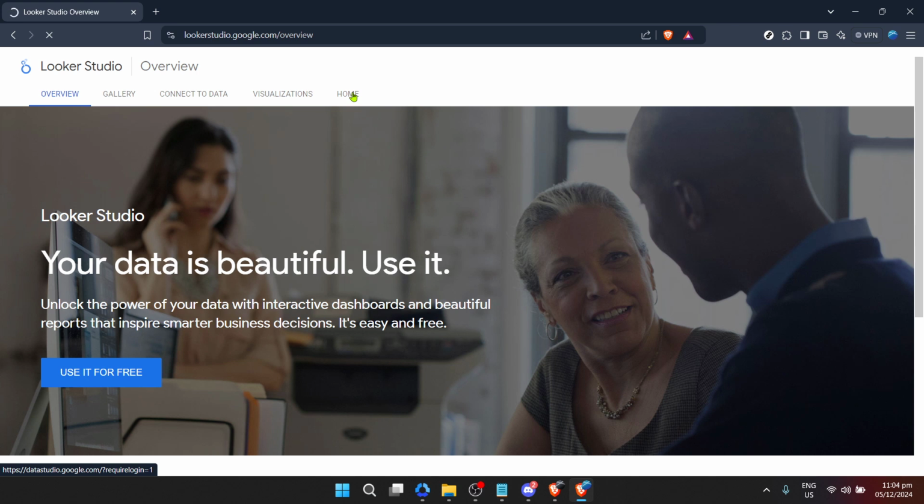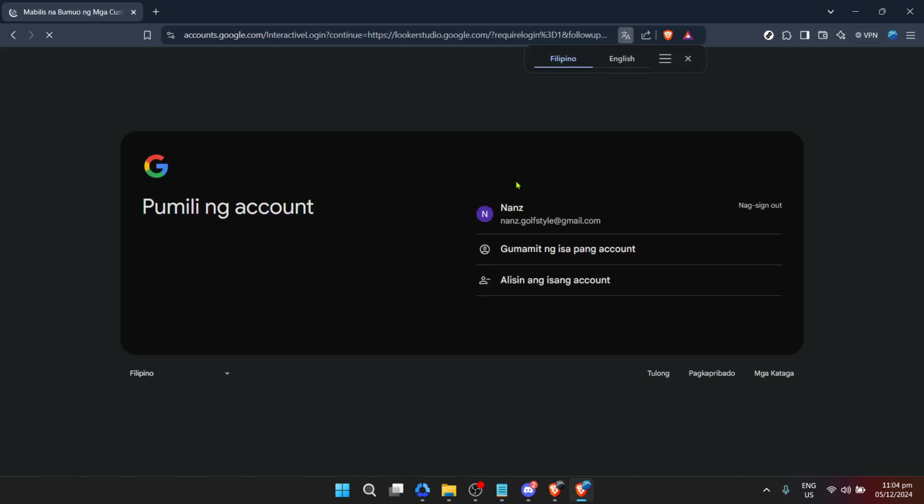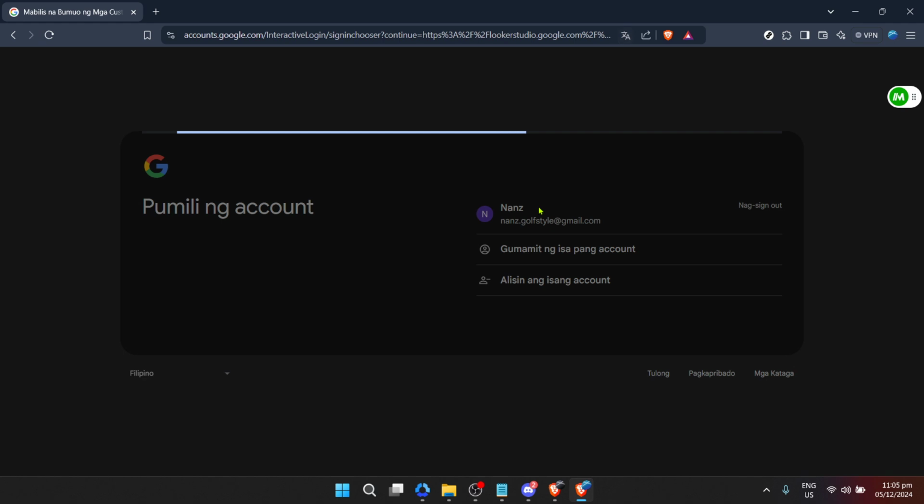Once you're on the Looker Studio page, the next step is clicking on the Home button. This is where all your magic begins. It's the starting point for creating new reports or accessing existing ones. It's like the dashboard of Looker Studio, where everything is at your fingertips.